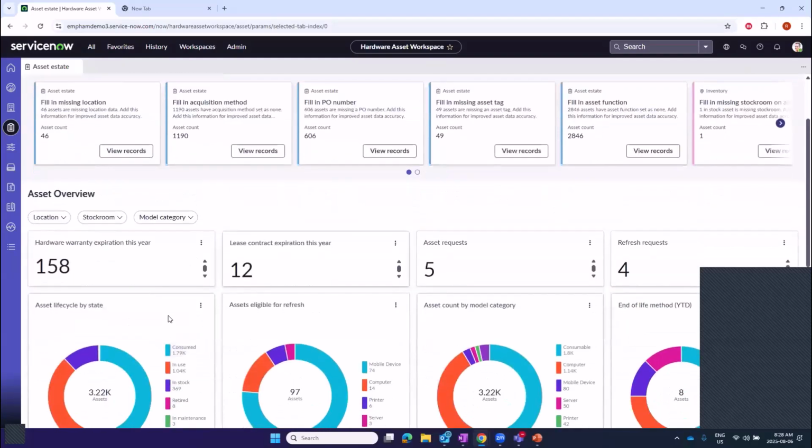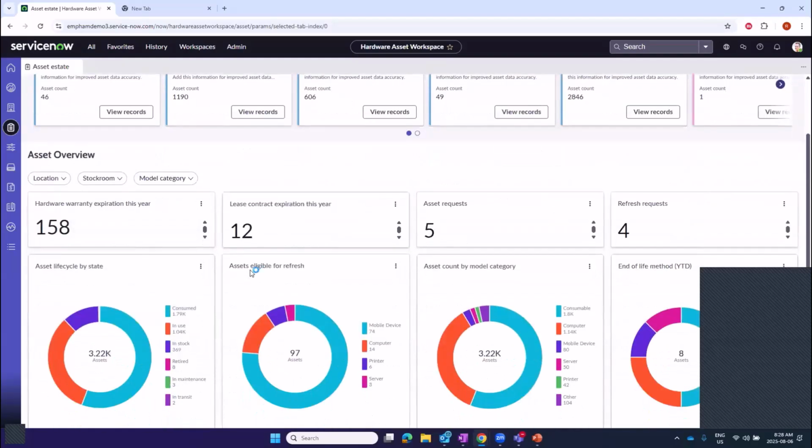Well, you could look at some of these ones then potentially. So you've got your assets eligible for refresh. If you've set that useful life flag, all the ones that get triggered are going to sit here. So you can see all the ones that are eligible for refresh, and all the ones here that are warranty expiring.